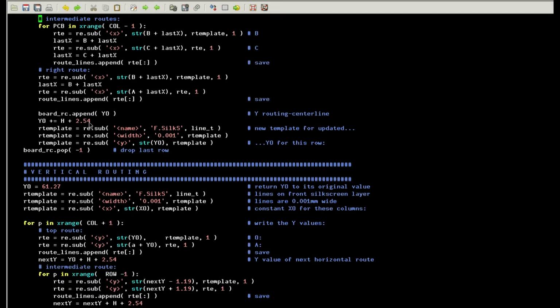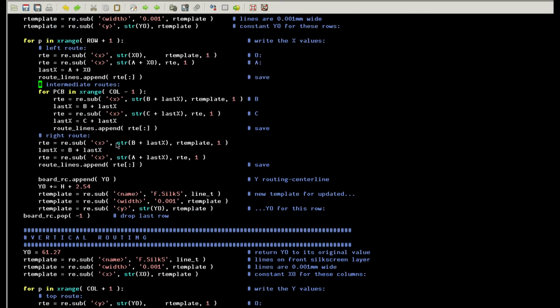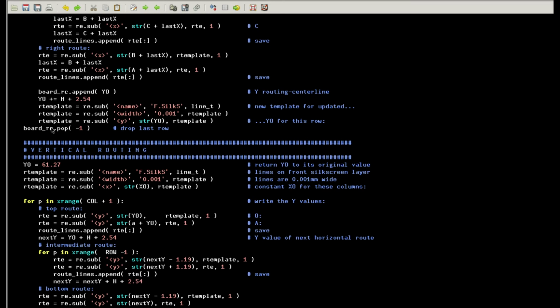Then we build a new template till it's an F-silk 1/1000th line width, and we put our 2 Y values in for this row. And then we repeat that for every board. And then at the end, we have one routing line too many because all the PC boards are surrounded by route lines. So the last one we don't need, so we just pop it off.